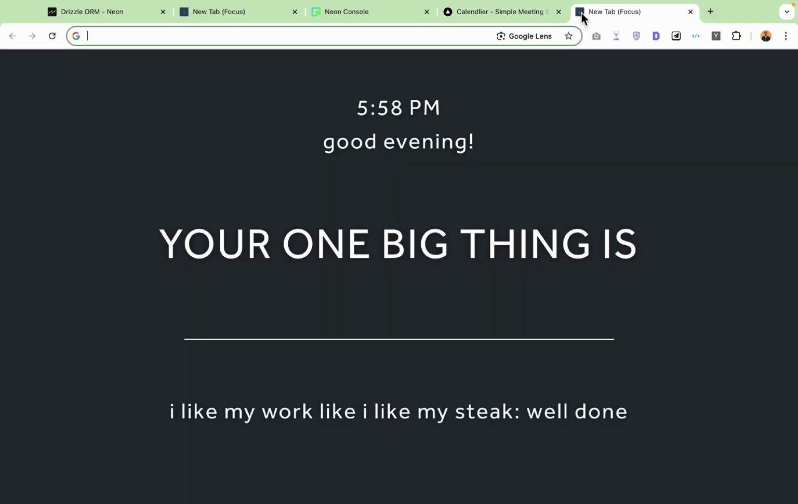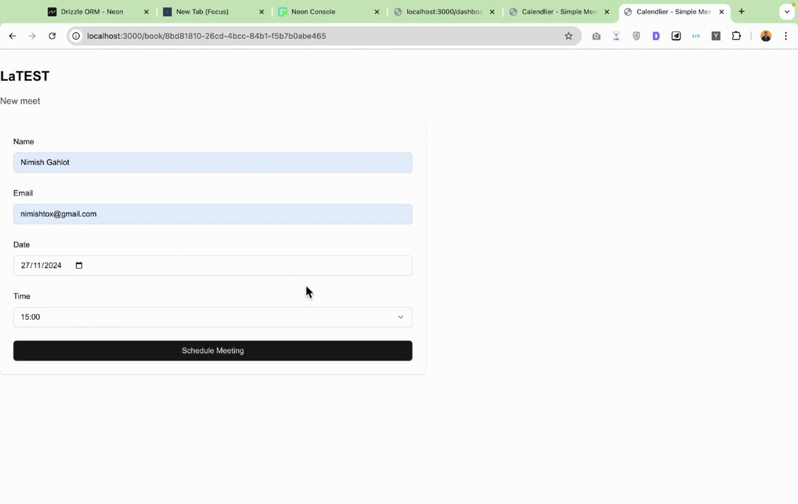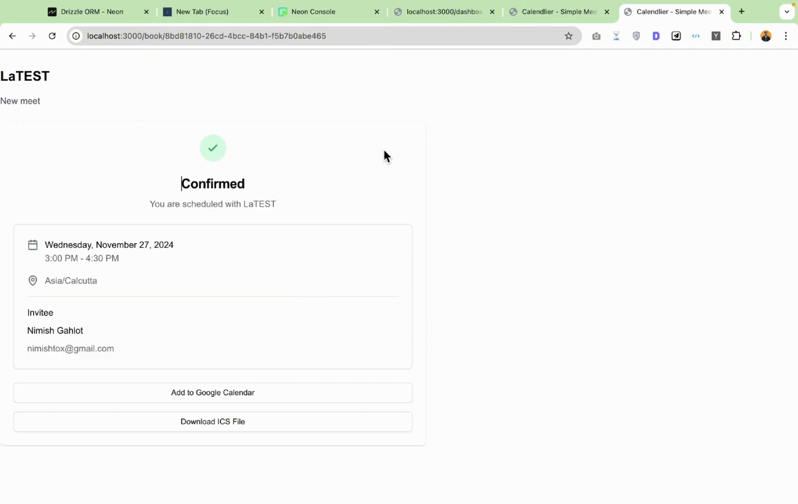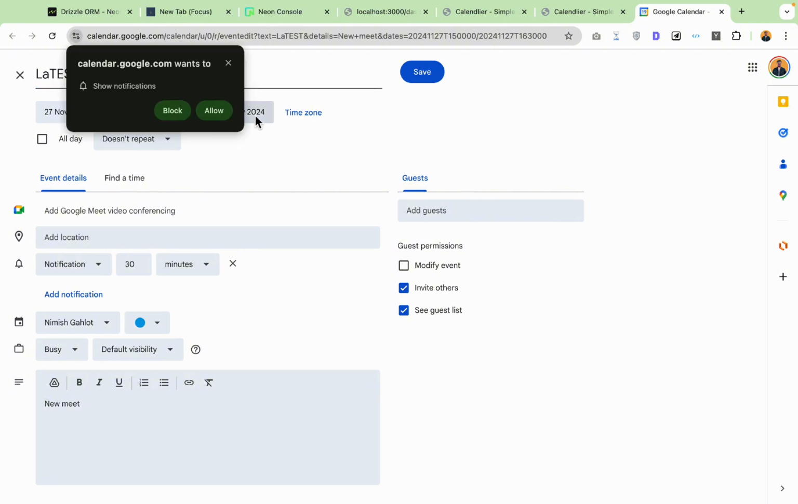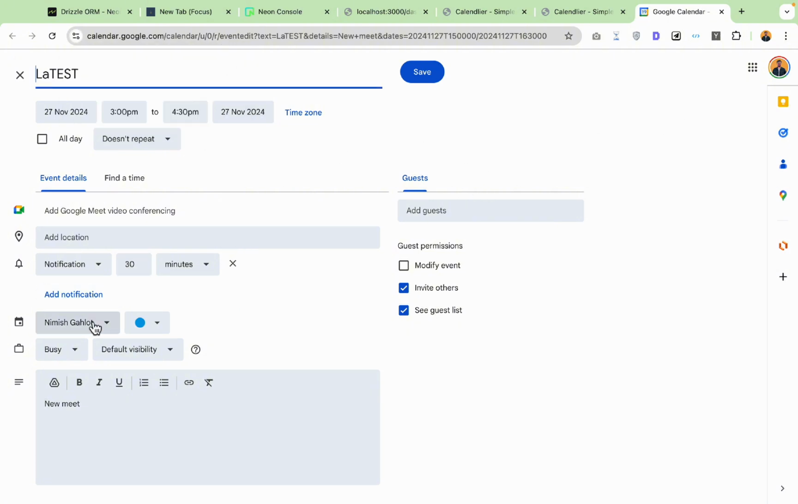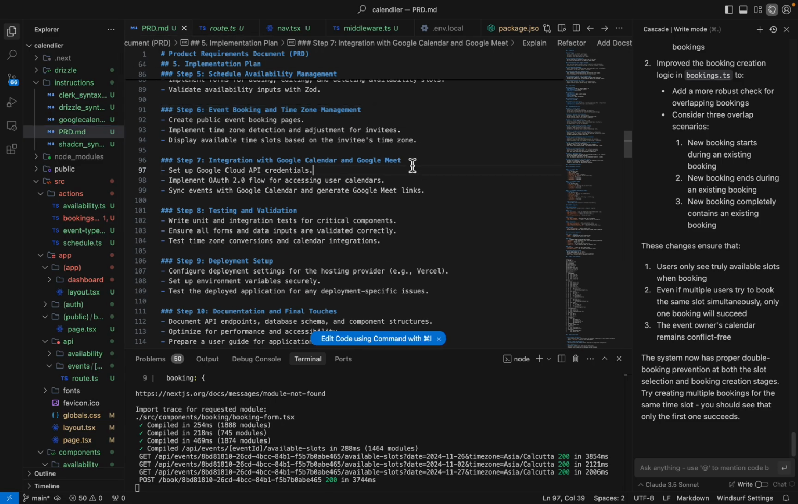Let's paste this in the new tab and go on the bookings page. Once I fill in my details, I can select the slot. And when I click on schedule meeting, I'm redirected to a booking page. Add to calendar button works as well. The functionality seems to be working fine. Now let's move to the next part on integrating the entire setup with Google Calendar.